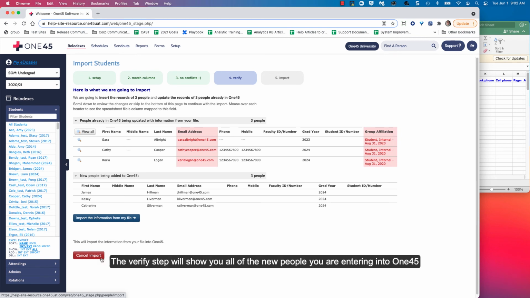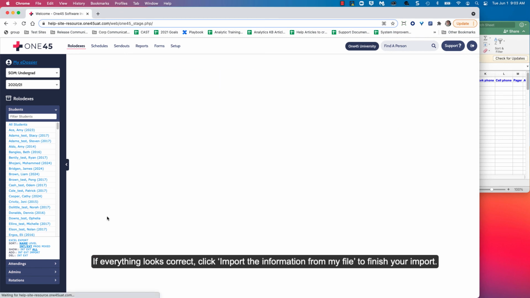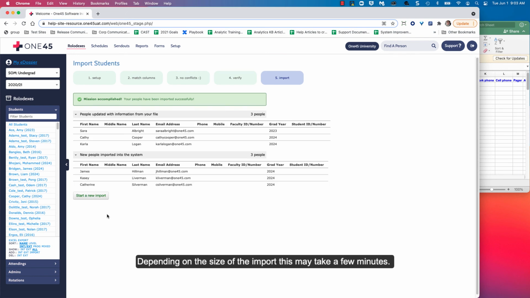The Verify step will show you all of the new people you are entering into 145, as well as the people with existing accounts who are being updated to be added to your Rolodex. If everything looks correct, click Import the information from my file to finish your import. Depending on the size of the import, this may take a few minutes, and you will see a success message once the file has successfully been imported.